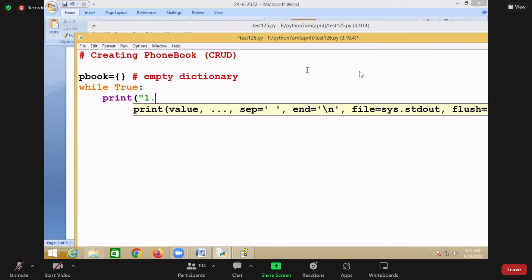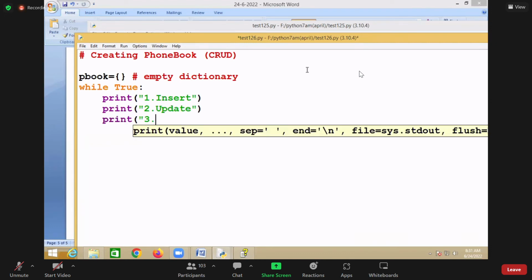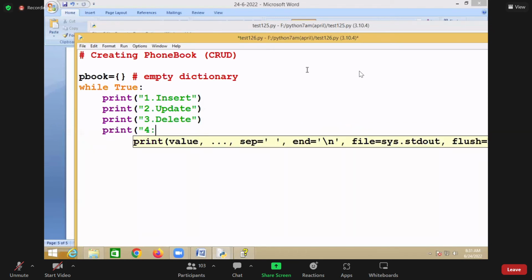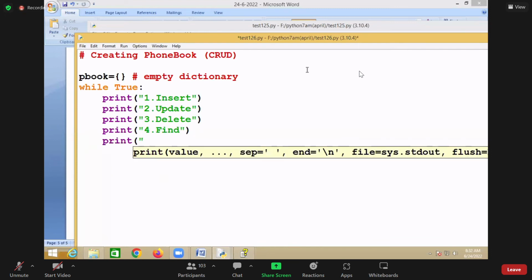Now these are the operations. What is the first one? Insert, or create. And the second operation is update, updating the phone number. The third operation is deleting a phone number. The fourth operation is searching or finding. And the fifth operation is view phone book.